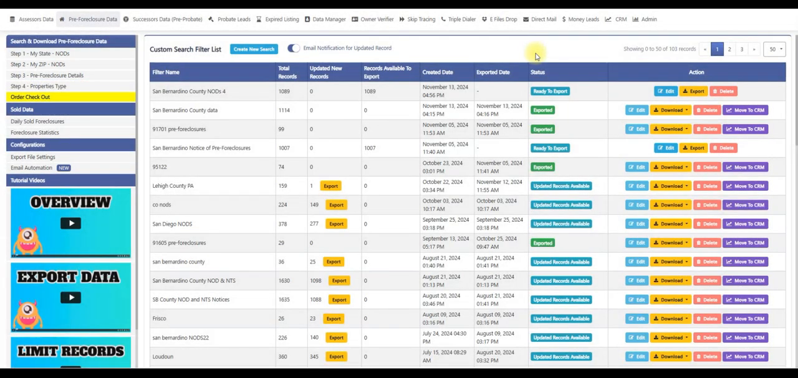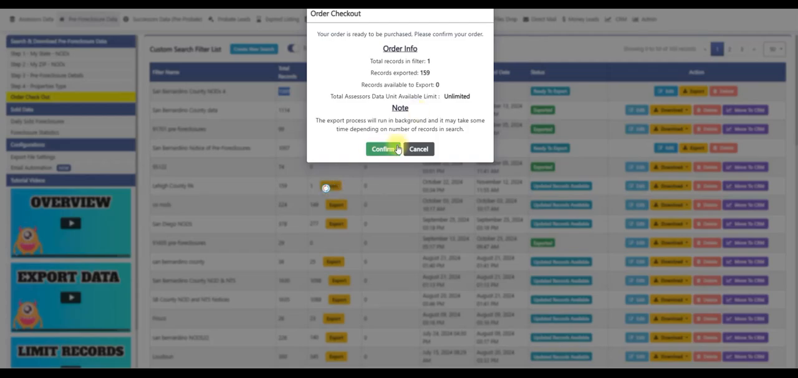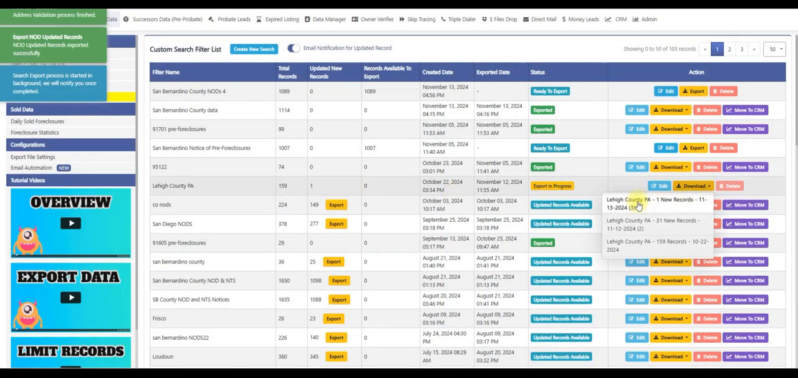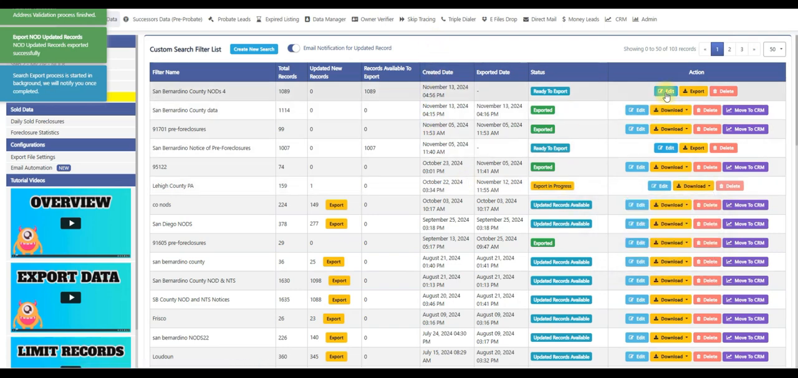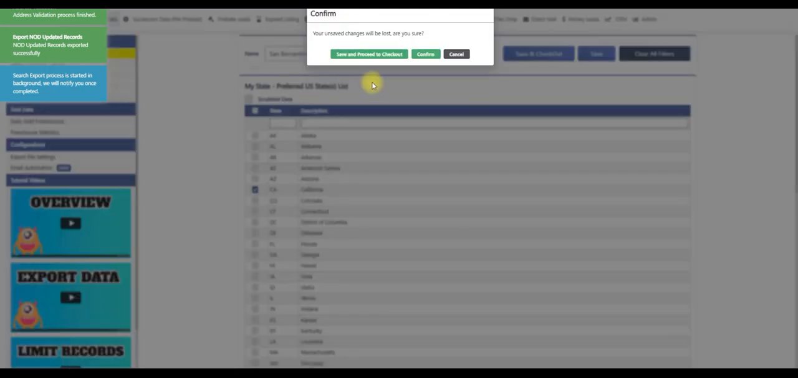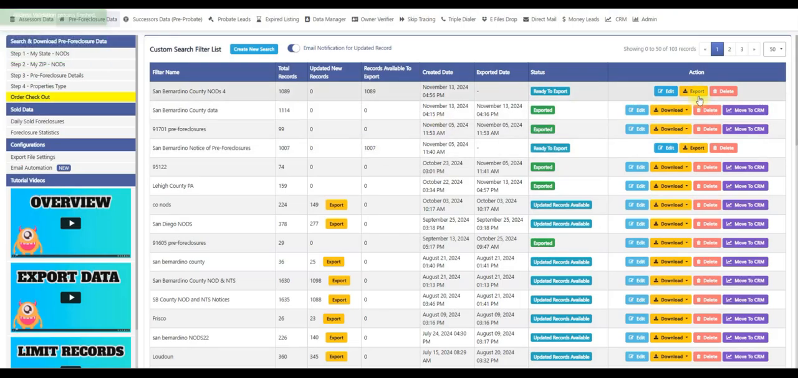We are now in the final part of the process. On the left, you have filter names. These are the search names you have created. Next is Total Records, showing the total number of search results. Then, Updated New Records allows you to download only new records if new data has been generated since your original export. If you haven't exported the list yet, you can modify or review your selections using the Edit option. Finally, you can click the Export button to export your list.